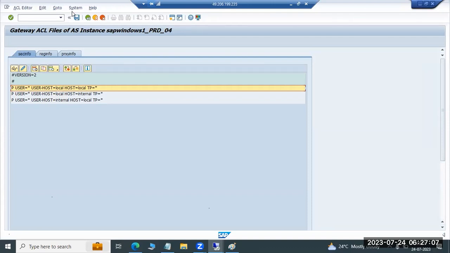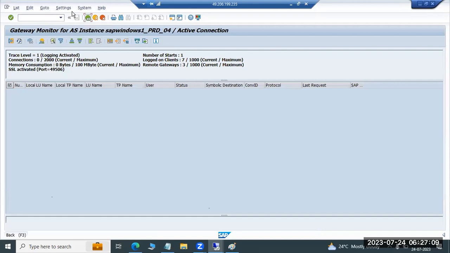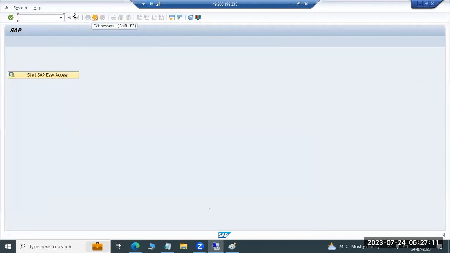So this is the gateway work process. Someone is asking. Yeah, Ravi, this is Rakesh. What is the difference between secinfo and reginfo? In which cases do we use secinfo and reginfo? If you need more security features, then at that time we have to enable the secinfo and reginfo files.